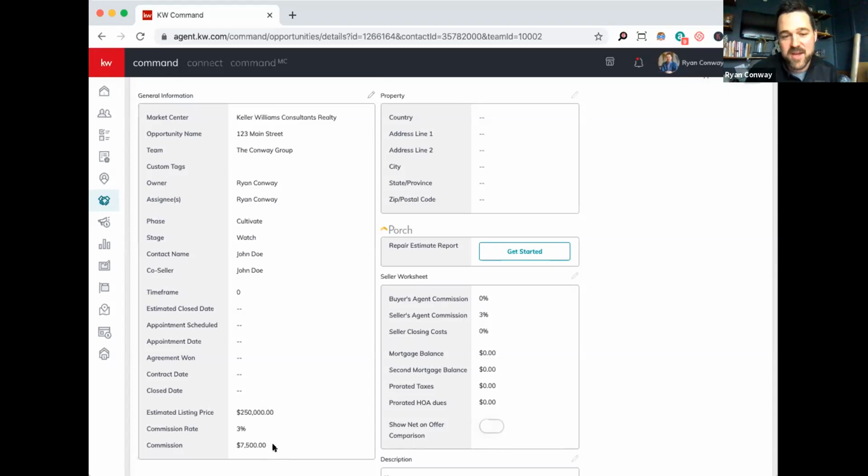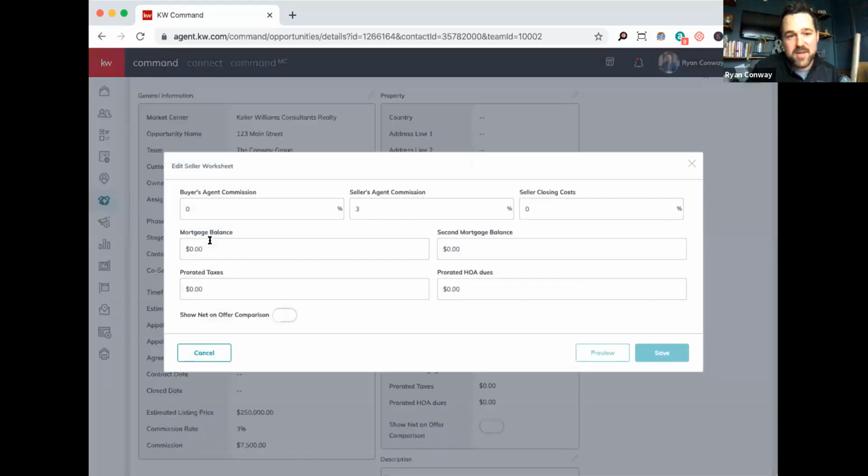So the assumption is you are getting the full 6% until proven otherwise by a buyer's agent being there. But for the purpose of doing the seller breakdown, the net proceeds on it, you can edit it over here and say, okay, buyer's agent commission, and update it.